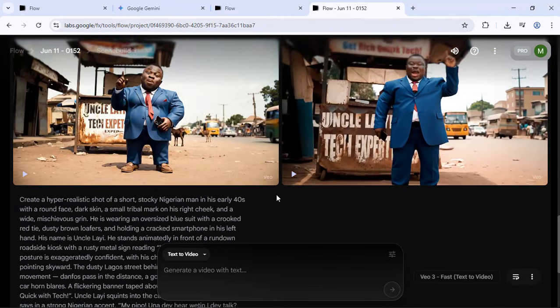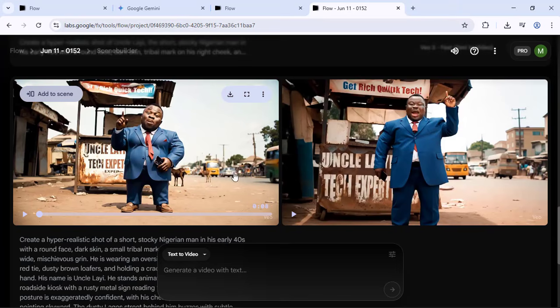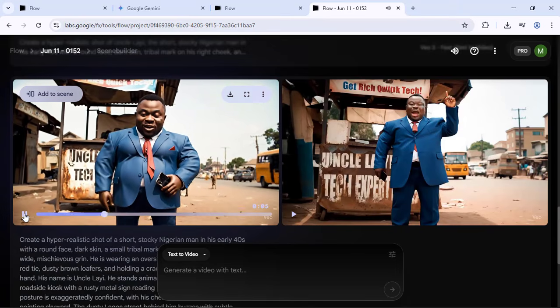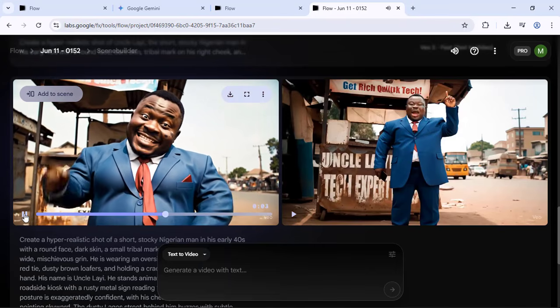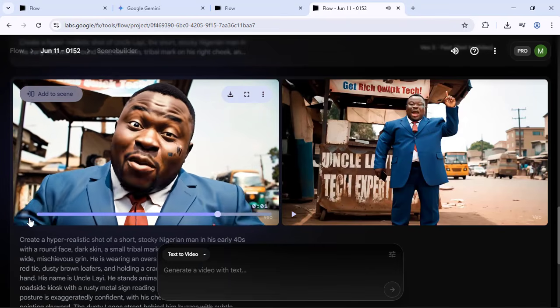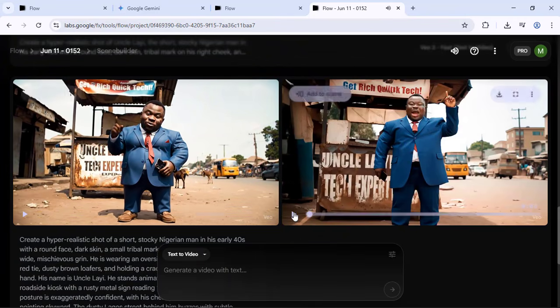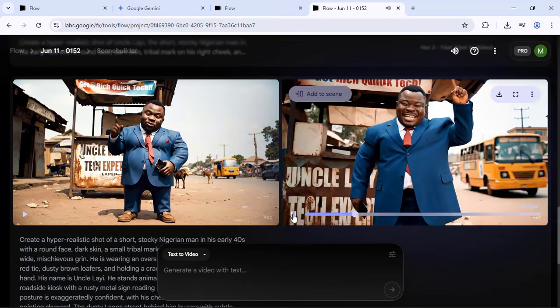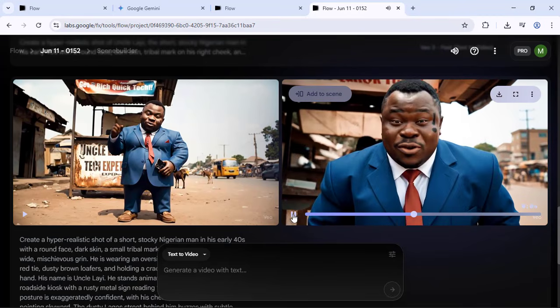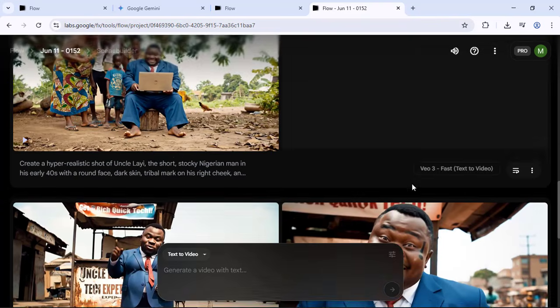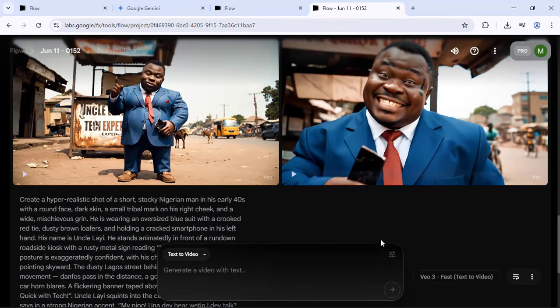It gave me 2 different generations, which was this one. "Now they hear wetin they talk. This one no be scam. Now Digitech Studio bring correct AI website development blueprints. My people." So it also gave me this one. "My people. Now they hear wetin they talk. This one no be scam. Now Digitech."